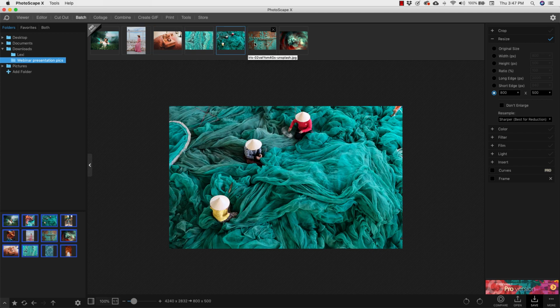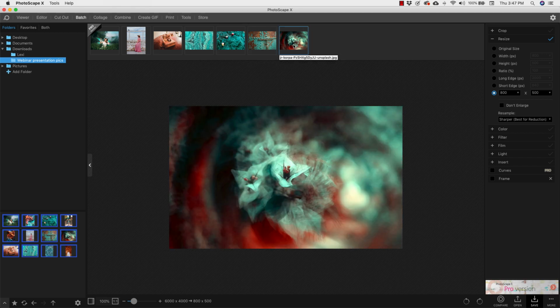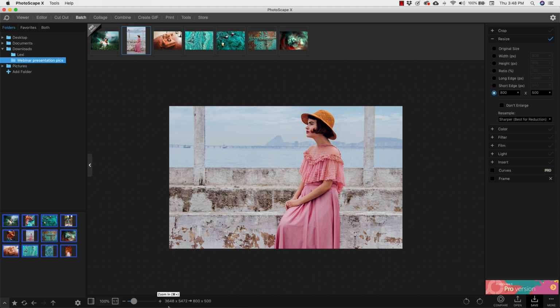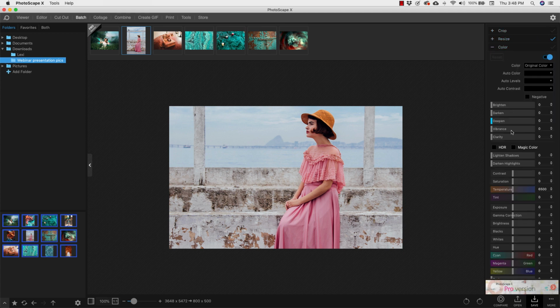So you can see that everything in here has been cropped down. This one is going from 6,000 by 4,000 to 800 by 500. The same thing with this image right here. This was a long portrait image. It's now a landscape image, and the whole sky has been cropped out, as well as the bottom area. So we're going to go ahead and keep that resize.